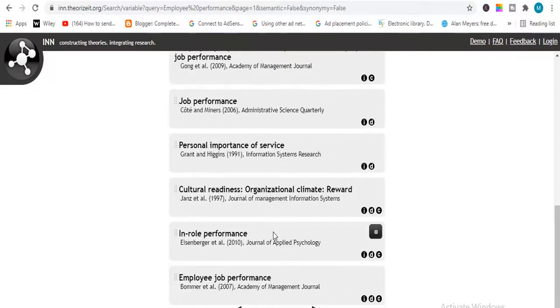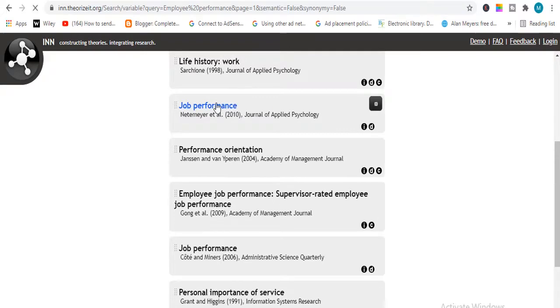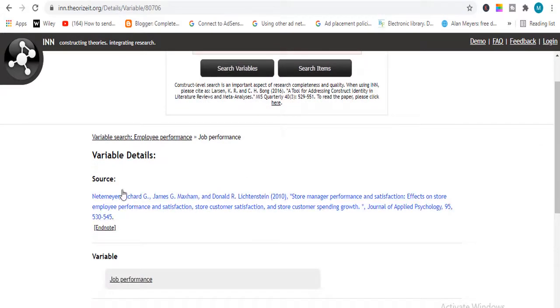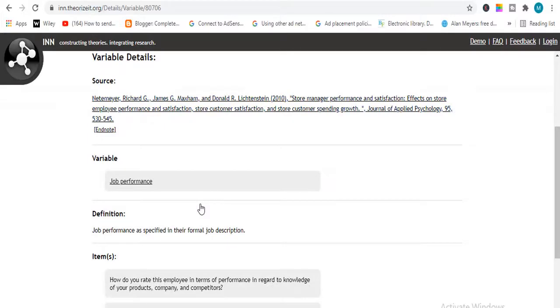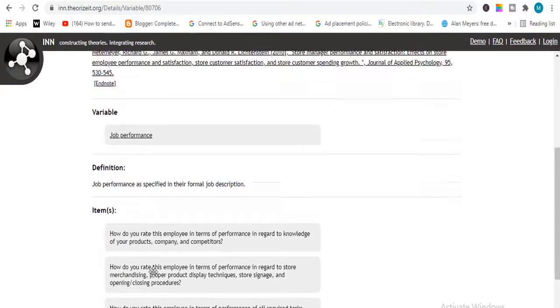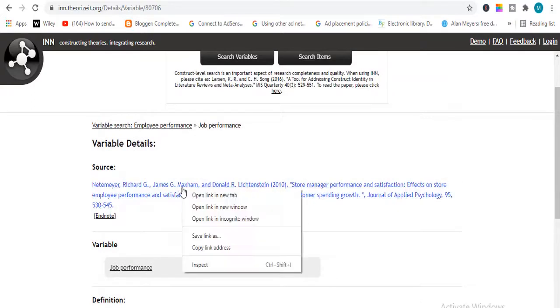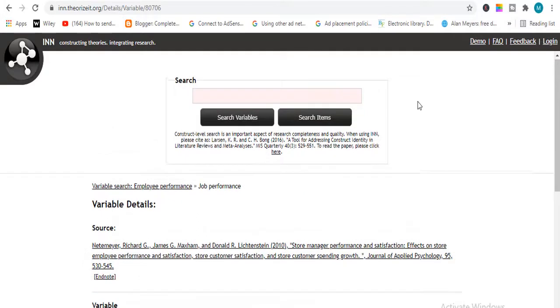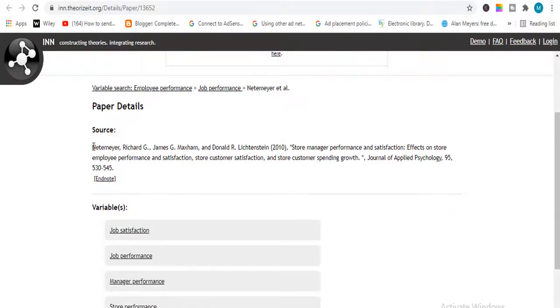Job performance. Let's take job performance for example. I'm just giving an example here. So click here, it will show the variable details, the article from where it has extracted that variable and its questionnaire. So you can see there 1 2 3 4 5 items, perfect. So you can copy that or you can open that as well and see whether this article is really there on the internet, whether this article exists or not.